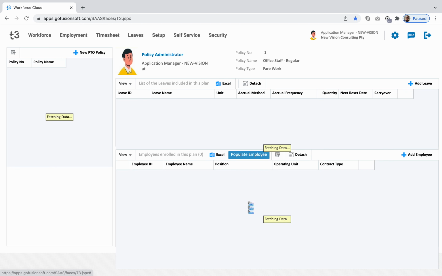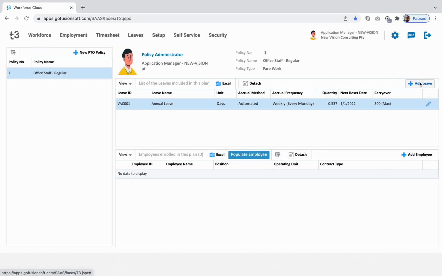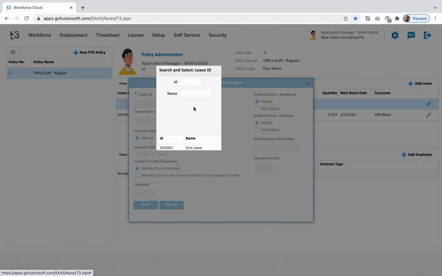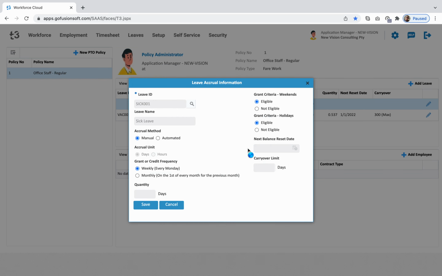Let's save this record now and try adding sick leave in this PTO policy. I am going to select sick leave from the list and configure it in the same way I did for annual leave, except for the quantity to be accrued. I have calculated the quantity considering the employee is eligible for 10 sick leaves in a calendar year.